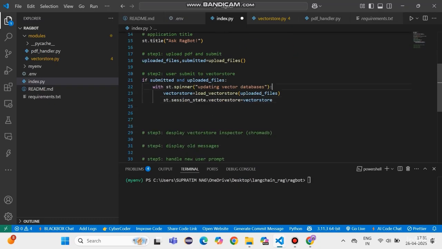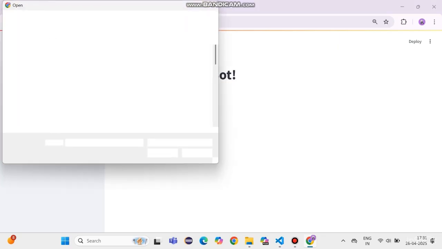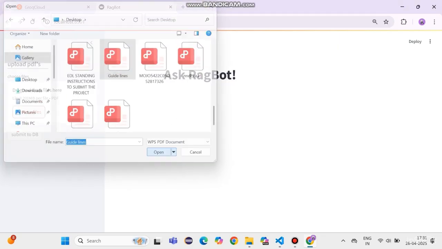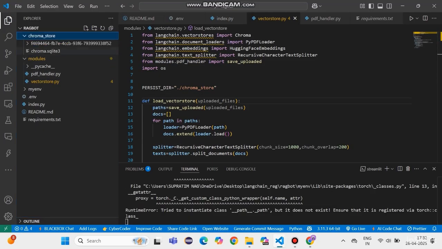So now let's see if our Chroma store is getting created or not. For that I'll run this index.py again, Streamlit on index.py, and here we go, we have our application. Let me take a simple one, just these guidelines, and submit to the DB. All right, so you can see we have this Chroma store over here and we have the embedded chunks of this document. So that being said, our second step is done.